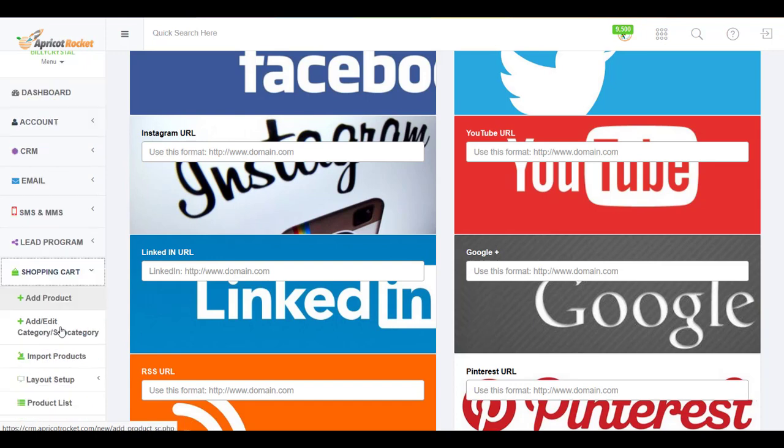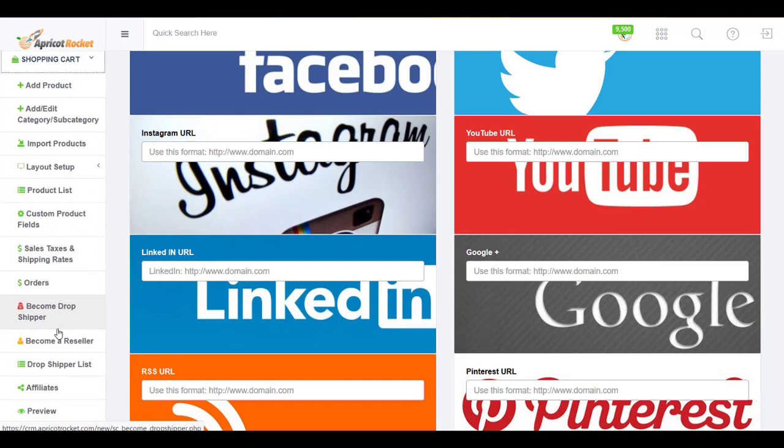There's a shopping cart, fully integrated. You can add products, set up categories, all kinds of things. You can import products. There's lots of stuff going on with a shopping cart. We have a whole series of videos for that. So please, if you're interested in selling things online, just watch those videos.